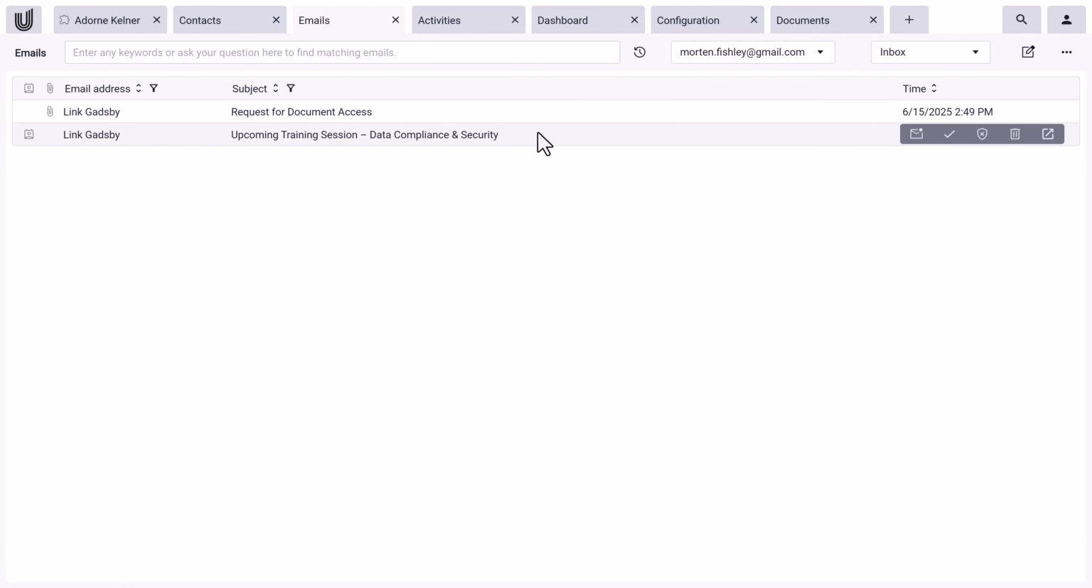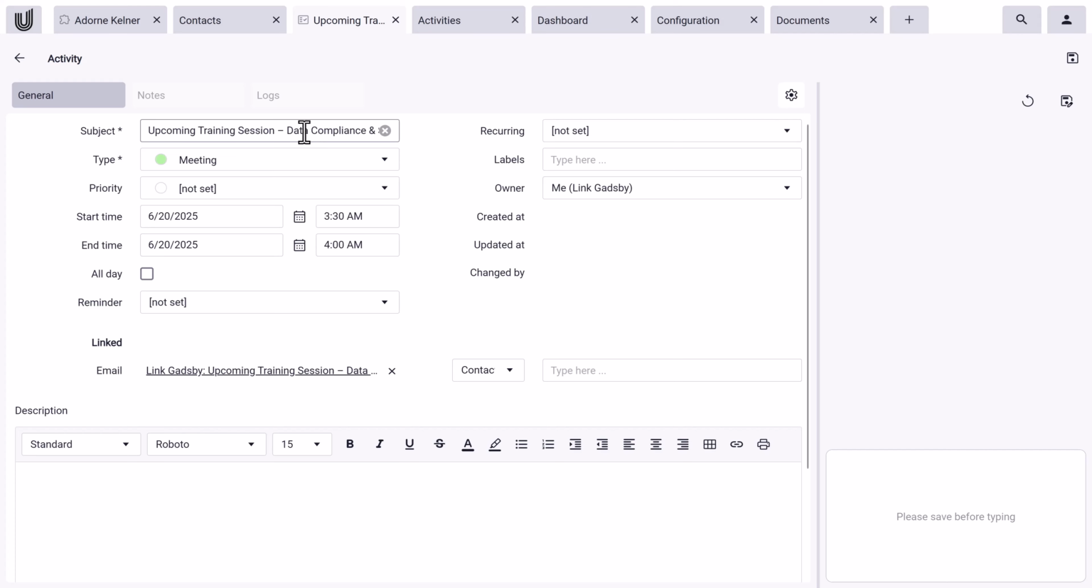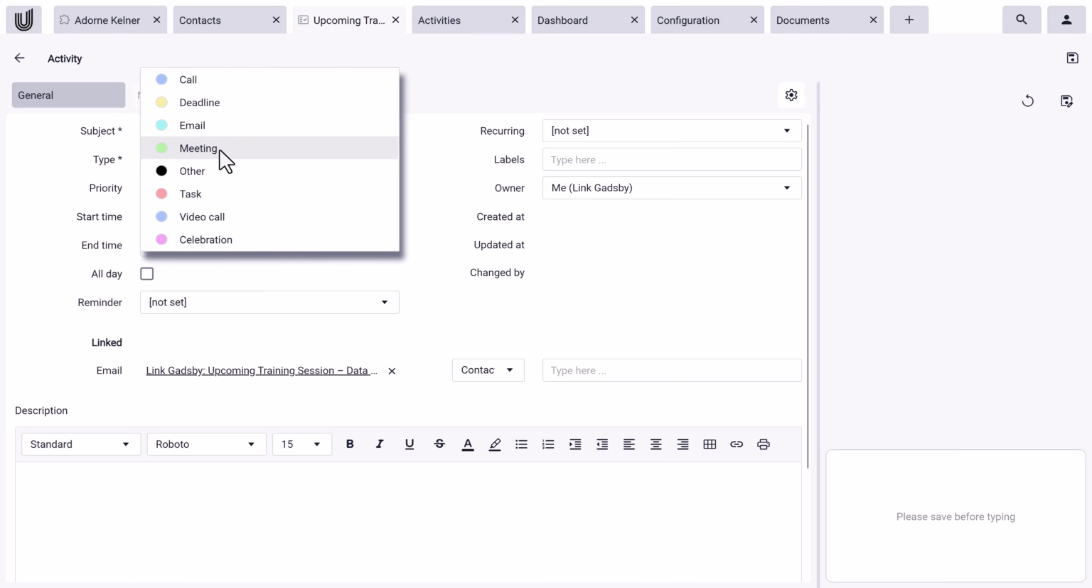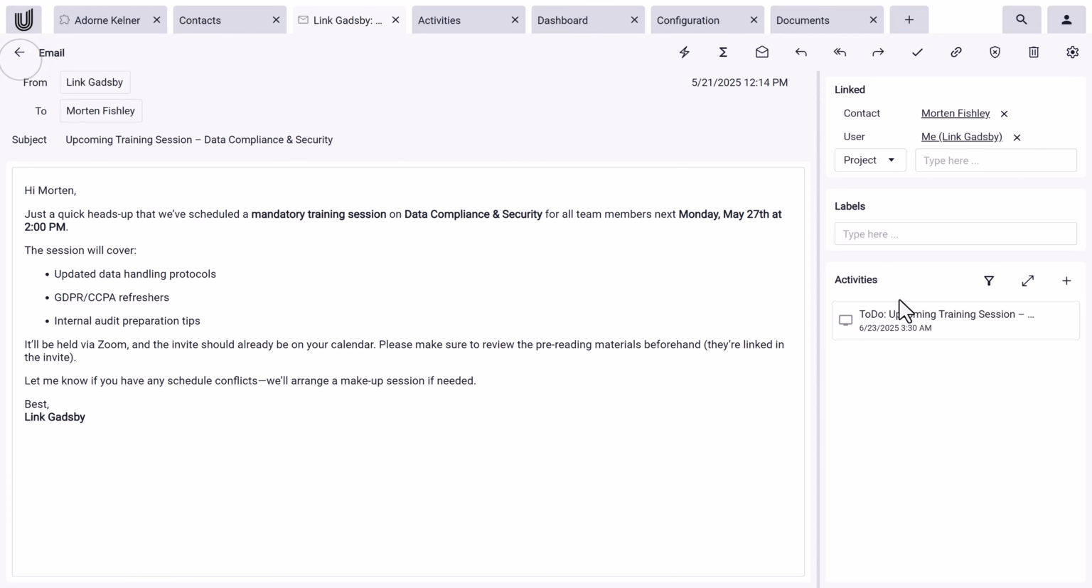The activity area can be found on the lower right side. If you want to add another activity as a to-do to this email, click on the plus icon in the activity section. This will open a new activity tab with the email's subject name and a link to that email. We will add a to-do in front of the subject and choose the type of the activity via the drop-down. Select a date of your choice and save the activity via the icon in the top right corner. In the activity section is the to-do now shown.